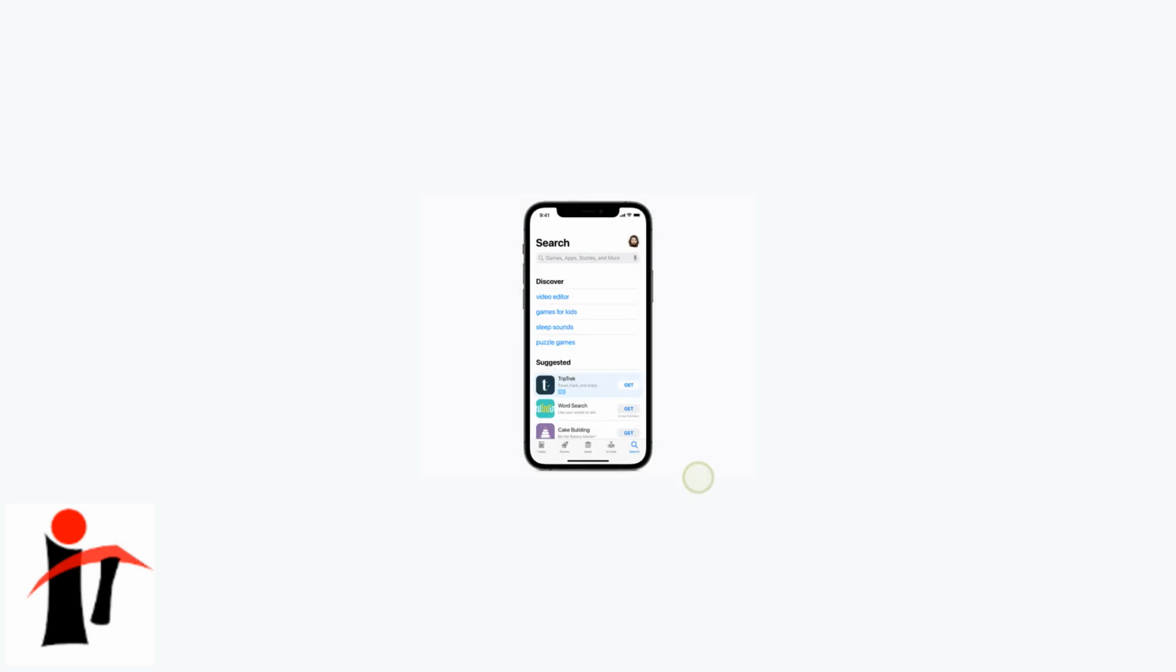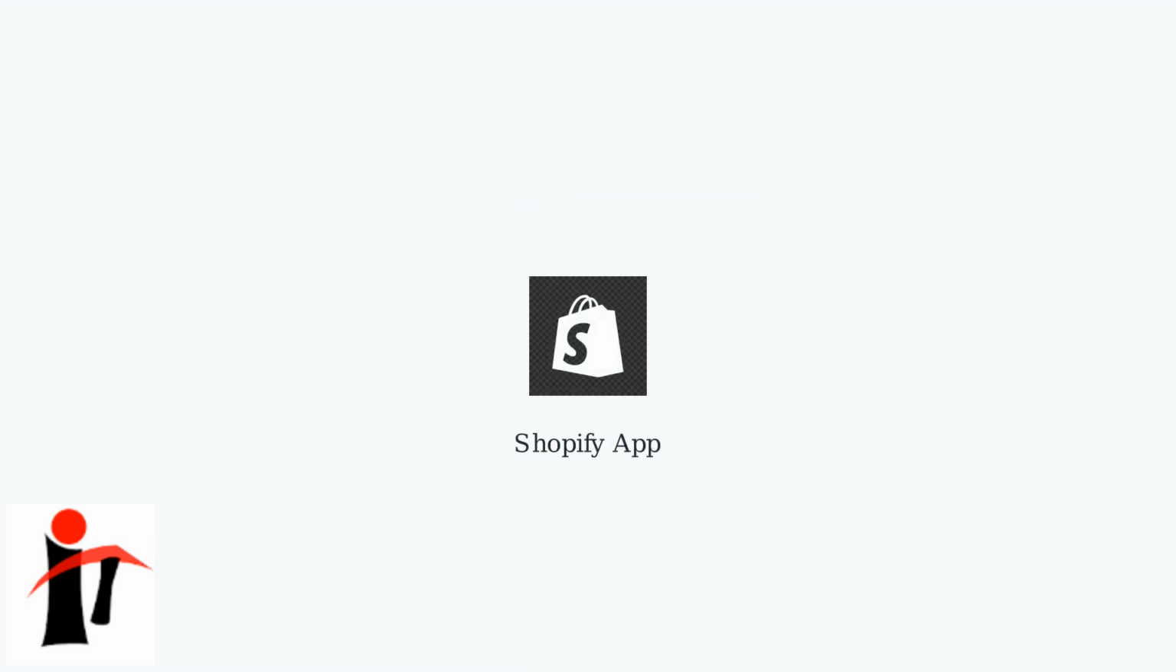In the App Store, tap the Search tab at the bottom right. Type Shopify into the search bar. Look for the Shopify app. It's the one with the white shopping bag logo on a teal background. Tap Get next to the Shopify app icon.